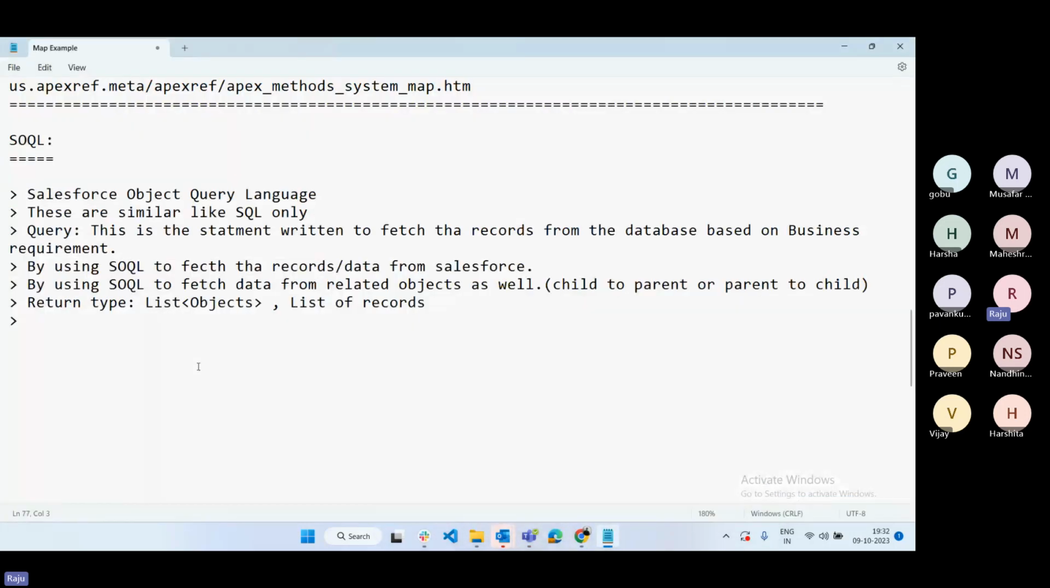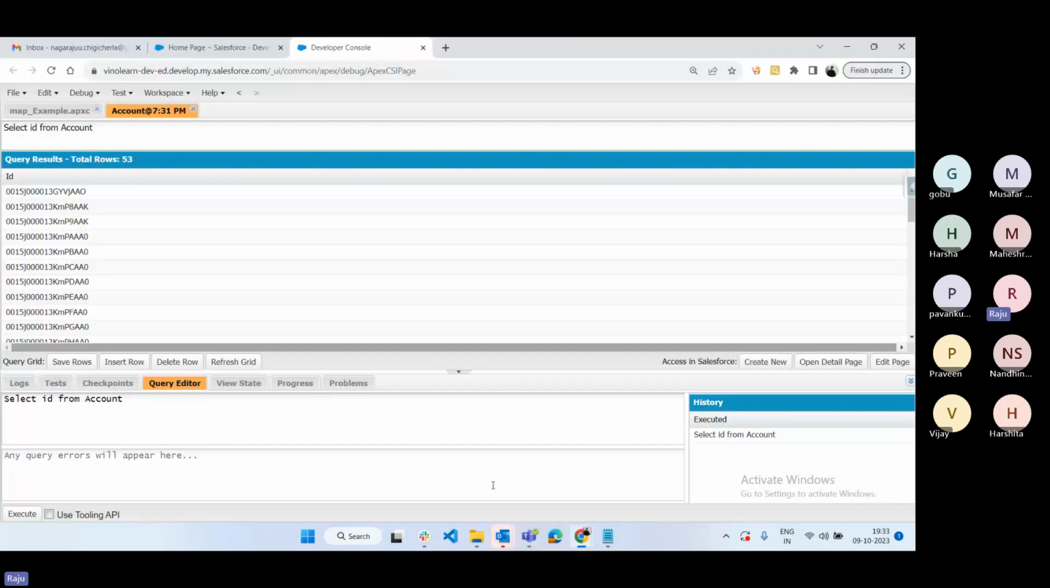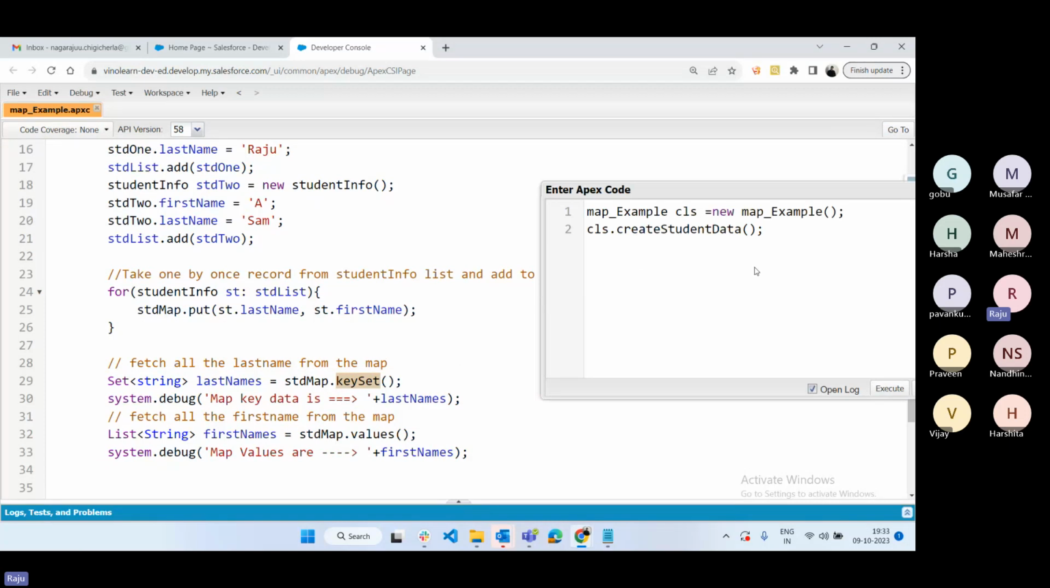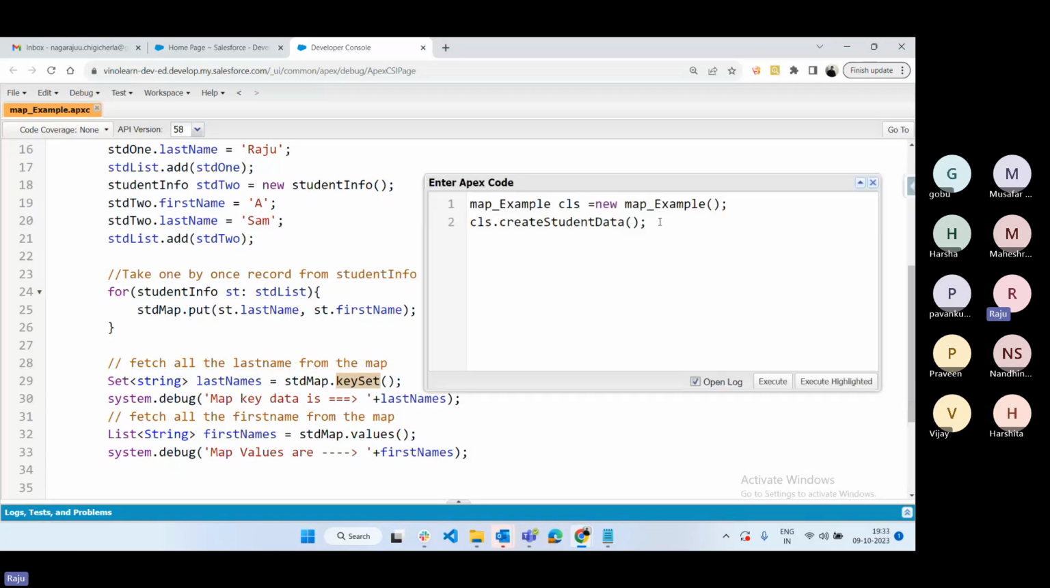Now, what is the governor limit? The maximum records returned using SOQL is 50,000 records in a single call. And the number of SOQL queries we can run is up to 100 per transaction. I will show you that one as well.